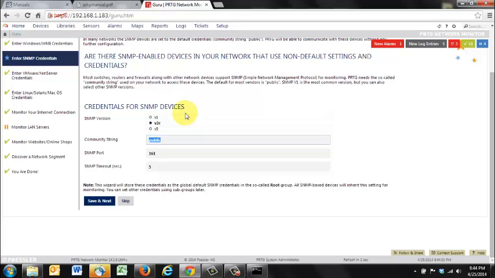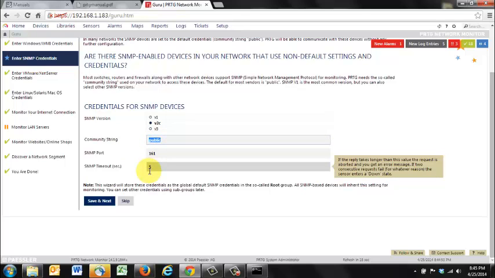PRTG can be used to monitor your router and switches using SNMP, and by default the settings for SNMP are community string public, SNMP port 161, and timeout 5 seconds. I'm just gonna leave these default settings.